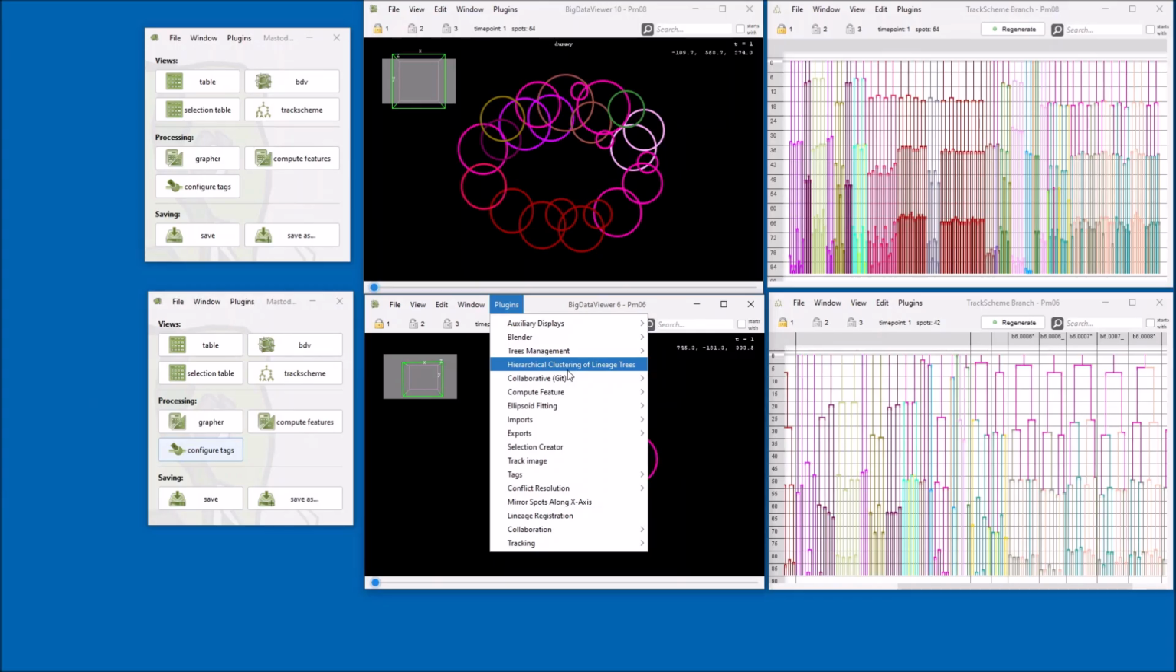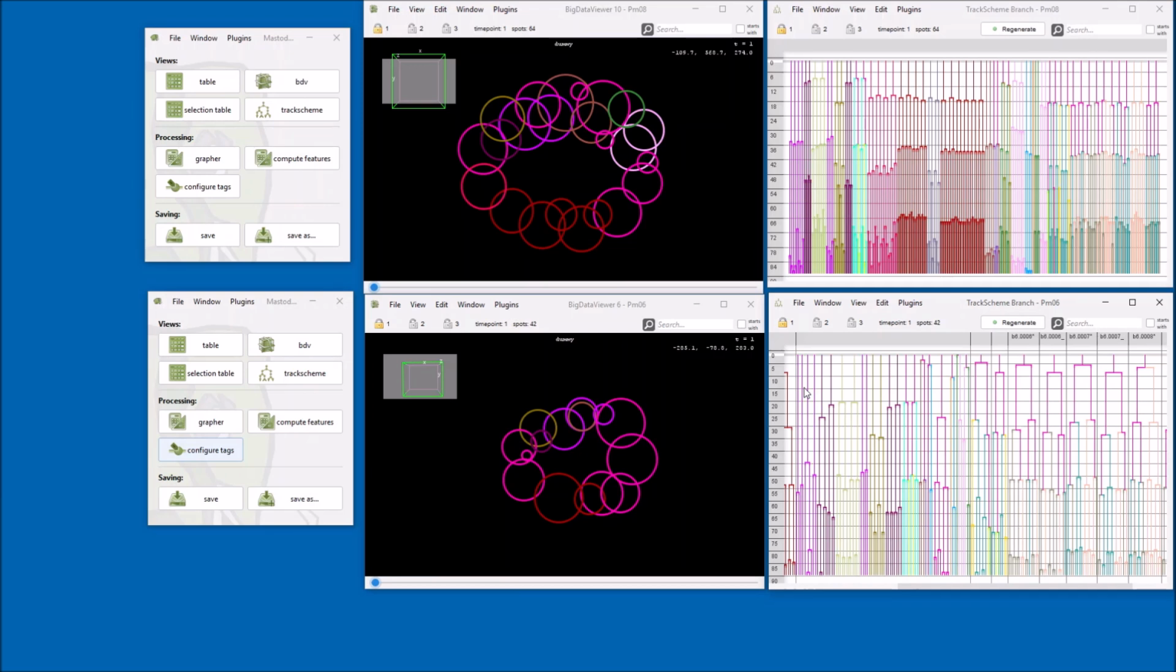In this release, we decided to rename the function lineage classification to a hierarchical clustering of lineage trees. This function can be used to compare cell developmental patterns and group cells with similar patterns together. We decided to do this renaming because we think that this more precisely reflects what the function actually does and how it works. Because if you look in the track scheme, the function would group lineage trees that look similar to the eye to the same group.